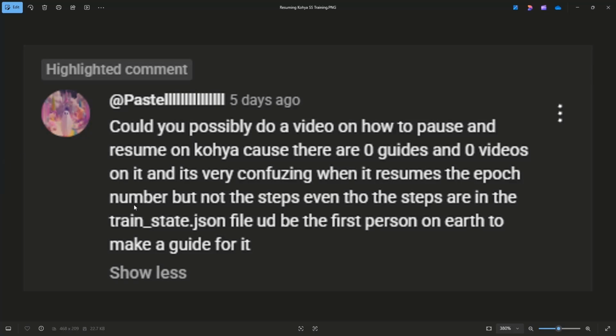Alright, so we're going to cover this request, but I'm going to do it in a way where I cover 3 scenarios. The first scenario is where people train based on the last epoch that they completed. And then I'm going to talk about what this person is talking about here, which is resuming the training using the train state JSON file, which contains the last step that you actually ran through your process.